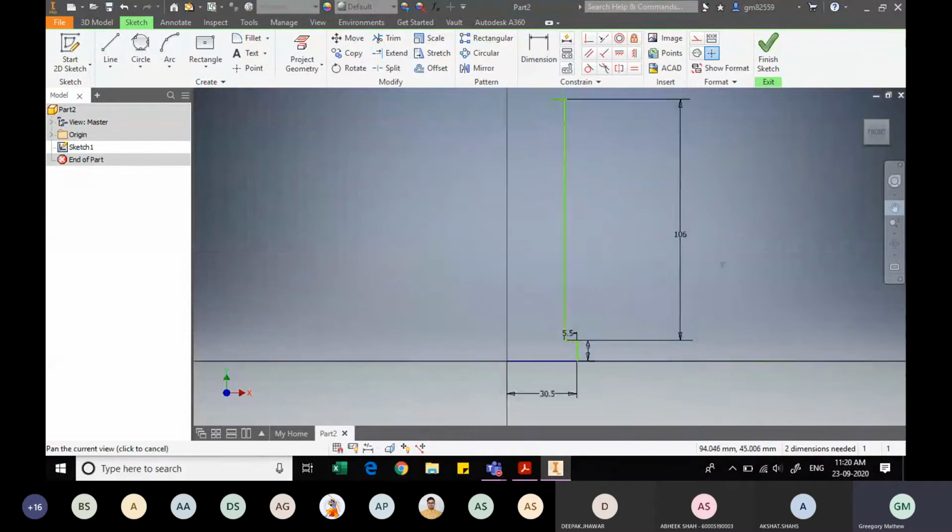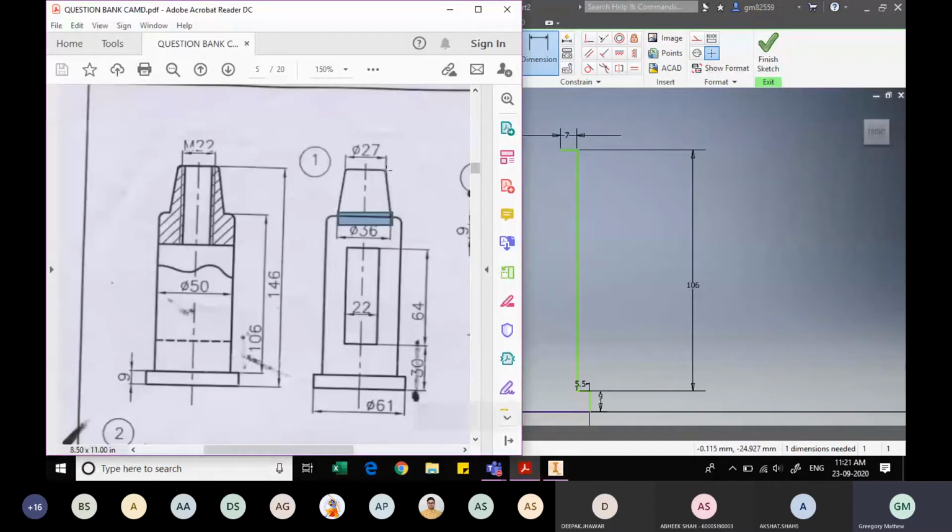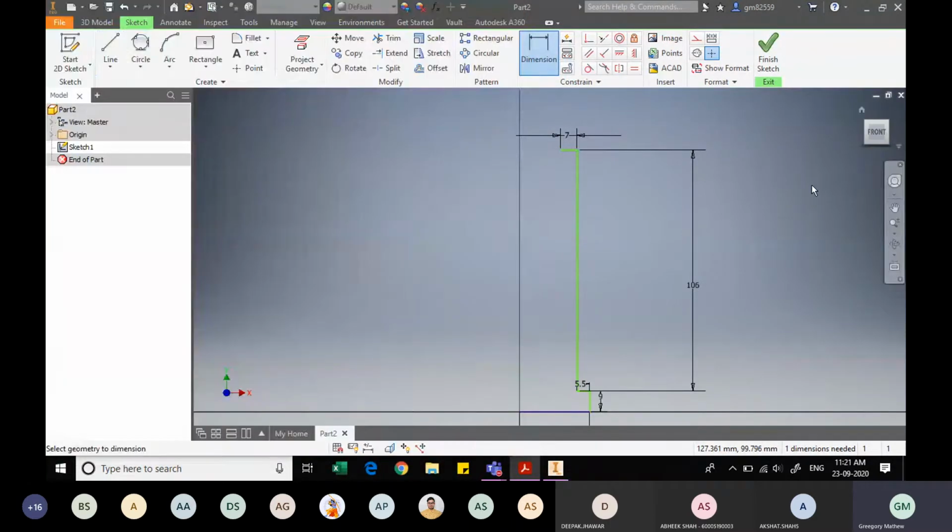I will just move my sketch downwards a bit. And this step was 7. Now let us complete the remaining portion of the sketch, that is, we need to draw the tapered portion. We will arbitrarily draw a tapered line from here, something like this, and from there I will draw a horizontal line to meet the axis.